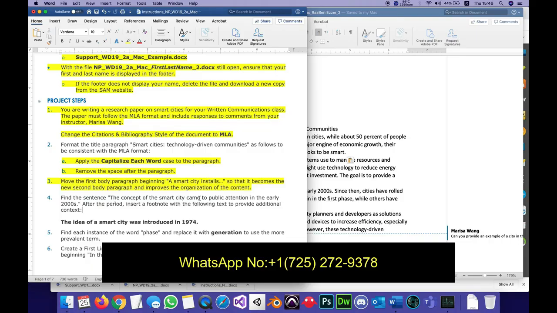The concept of a smart city came to public attention in the early 2000s. After the period, insert a footnote with the following text to provide additional context. And the text they want in the footnote is: the idea of a smart city was introduced in 1974.